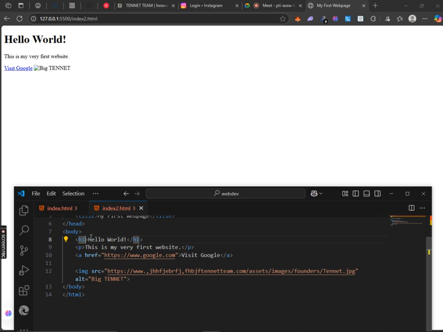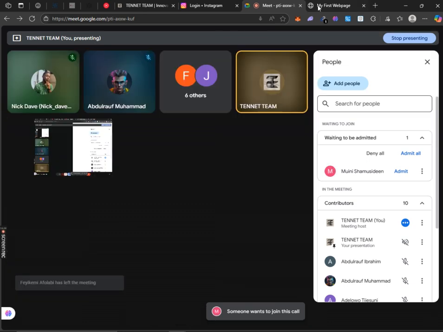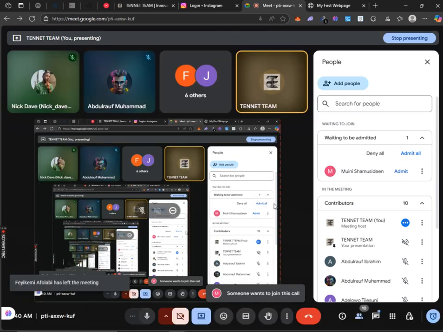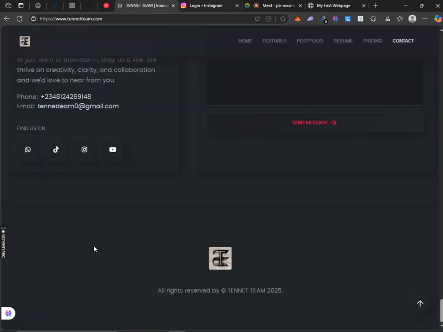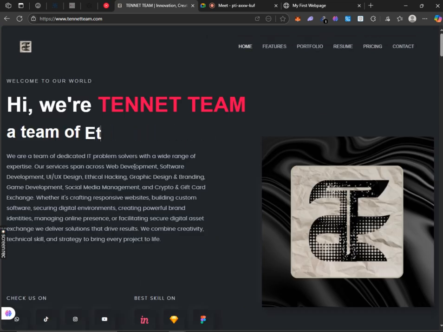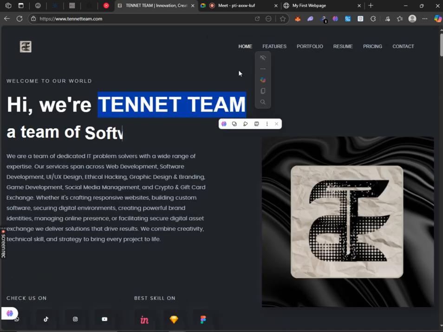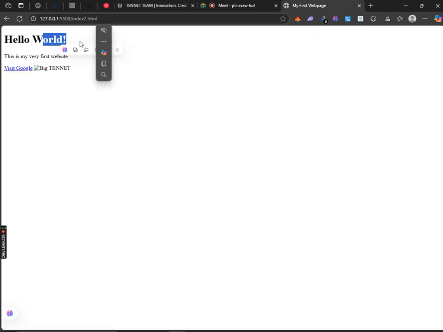It's going to be much smaller than this, but it will still be portrayed as a heading. You understand? Now, what I was telling you earlier about prioritization of text, prioritization of things in your website, we prioritized it such that whenever our users come into our website, this is the first thing that catches their eyes. This is most likely always the name of the website or what the website is about. As you can see right here, Tenet Team, bold, big. You understand?